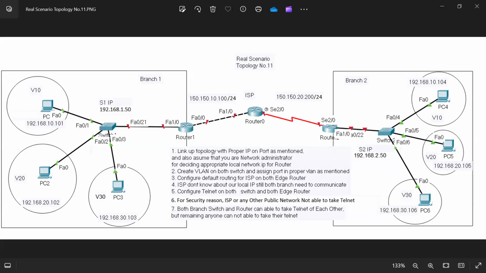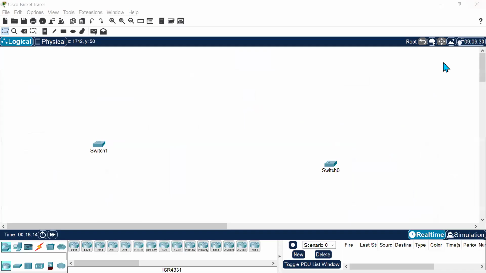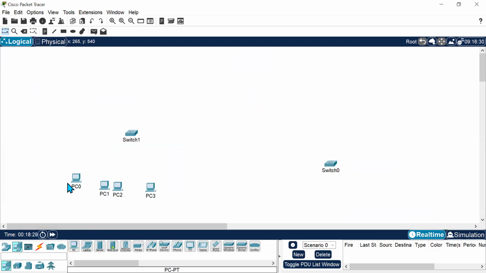Done? Okay, let's start the topic. As I told you guys, the DHCP things we are going to discuss in a deeper way. So here, let's say we have switch 1 and I'm taking 3-4 PCs. PC 0 we will not use, let it be. And then let's say I'm taking a router also.